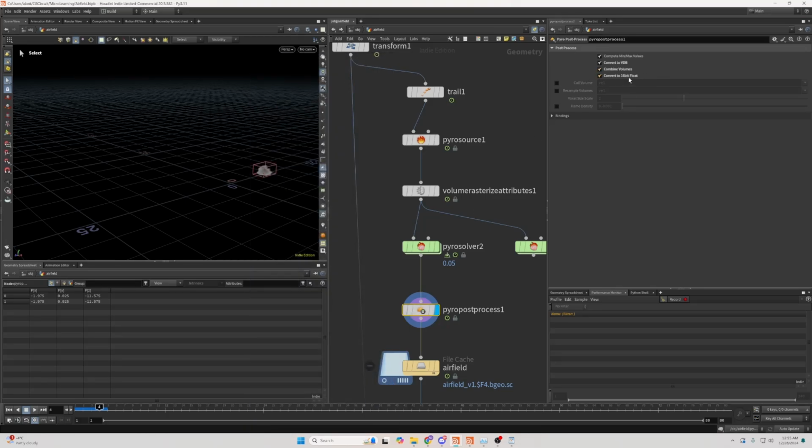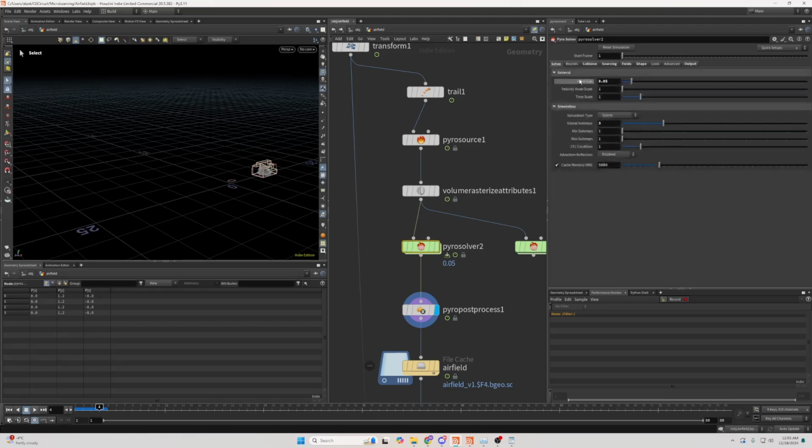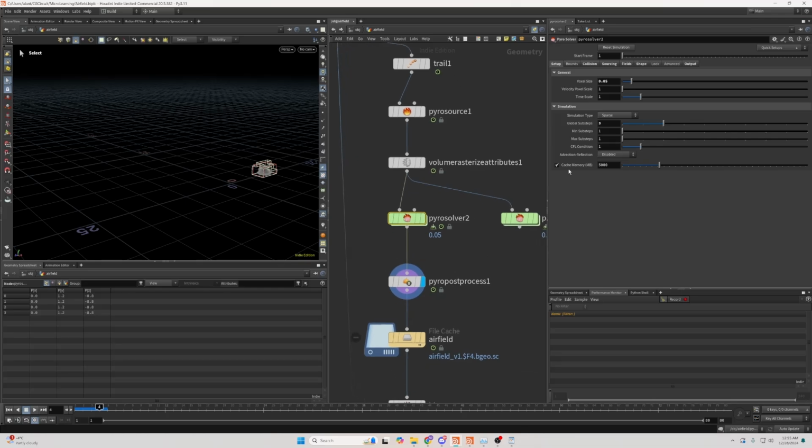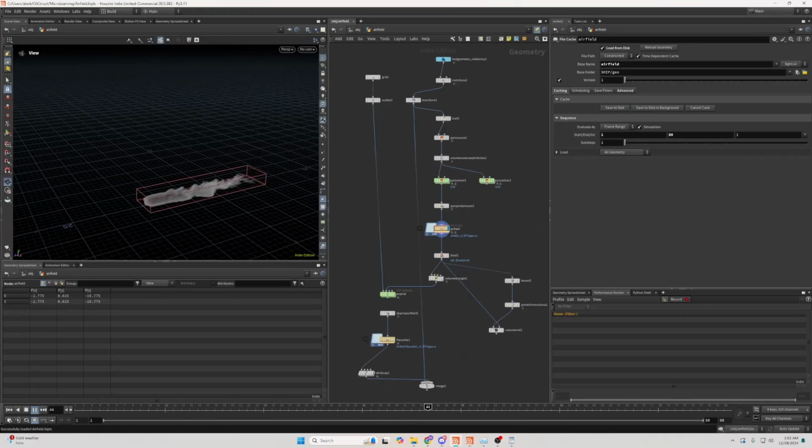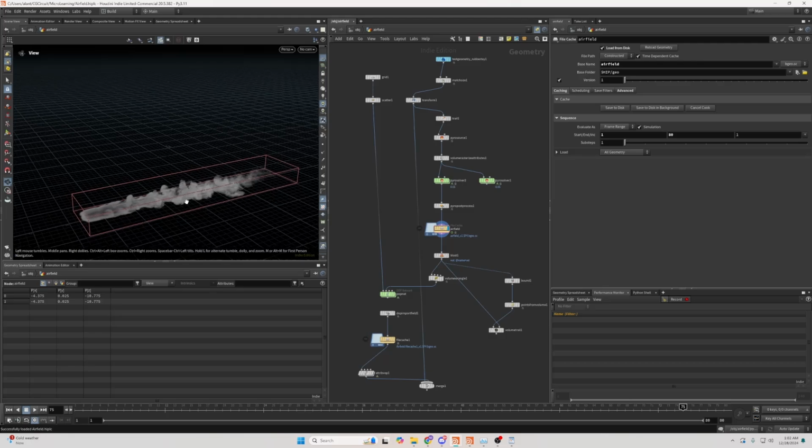them to 16-bit float. By the way, here the voxel size, you can keep a bit higher because you don't need such precision in velocity most of the time. You won't even notice the difference. So I'm going to save this to disk and I'll see you when that's finished. Okay, so here's the result.